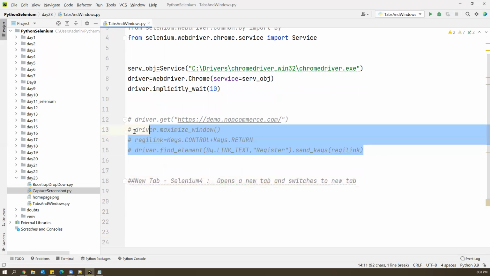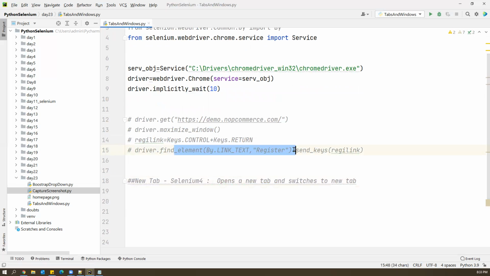In the previous case, as soon as you click on the register link, it opens the tab, right? But our driver is still focused on the home page itself. It is not switched to the second tab directly. Again, we have to use a switching command there. But here, as soon as you open the new tab, our driver will automatically switch to the second tab. So let me try to do this.